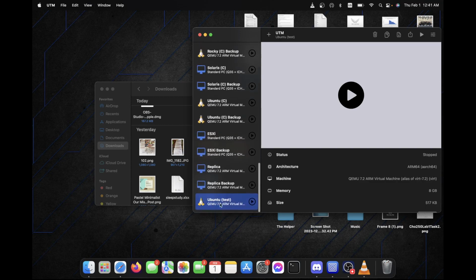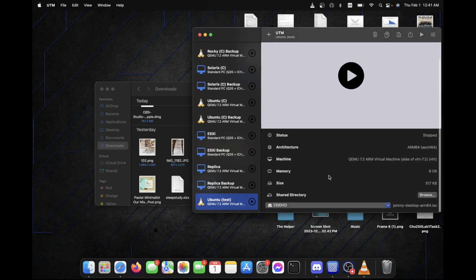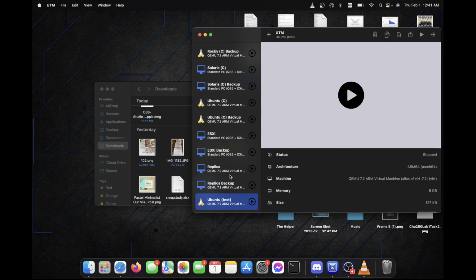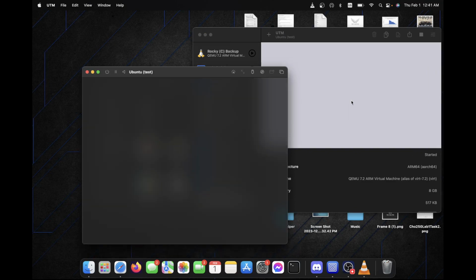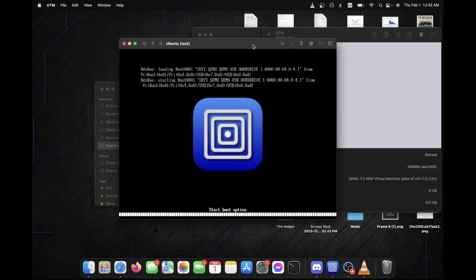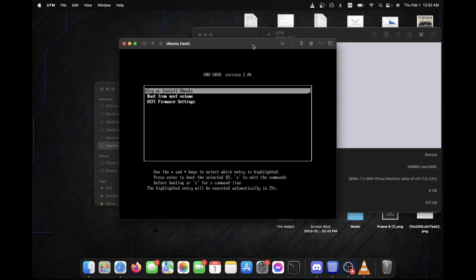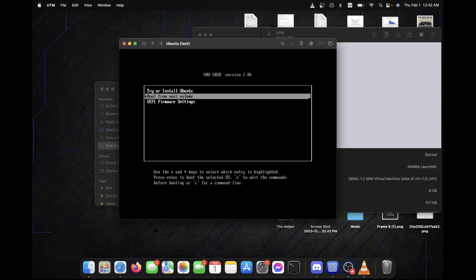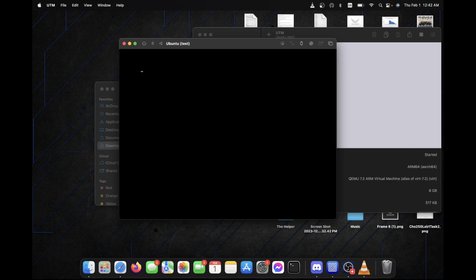Here, you're going to see a new tab that got created. Click that play button and just wait until it loads up. It's pretty quick. So click on the thing and just do try or install Ubuntu. So just by default press enter, and let's wait until it boots up.